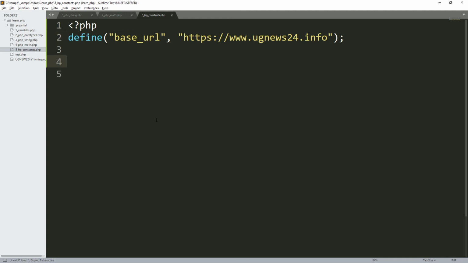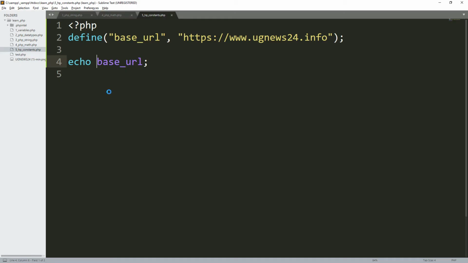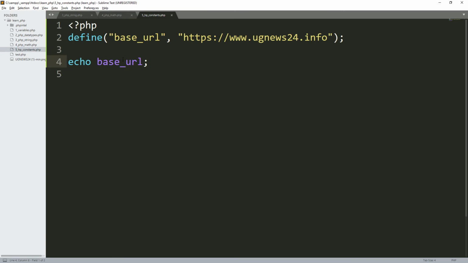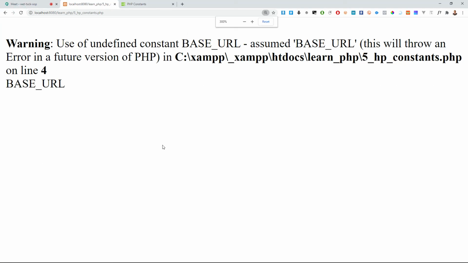So if I want to use that variable, I simply say echo base URL. I don't even need to put a $ sign. Then if you come and refresh, I'll have to copy this file name and then come to my browser and place it there. See, here we don't even put a $ sign. So if we come and change it, maybe base underscore URL, come and refresh, it will bring a warning.